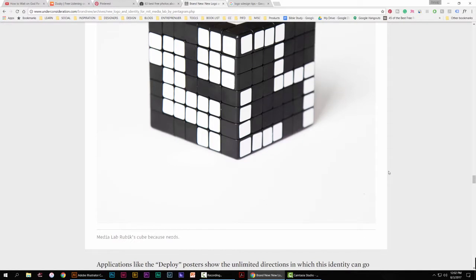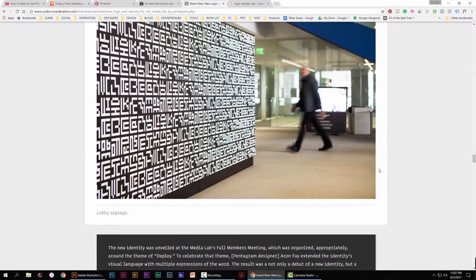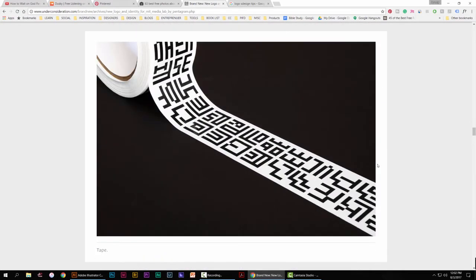Just from one simple logo that's adaptable and flexible, and they did the research and they worked it all out, it can be very great. So, you know, logo design is important and it's going to have a big impact on your portfolio and help you grow as a graphic designer.